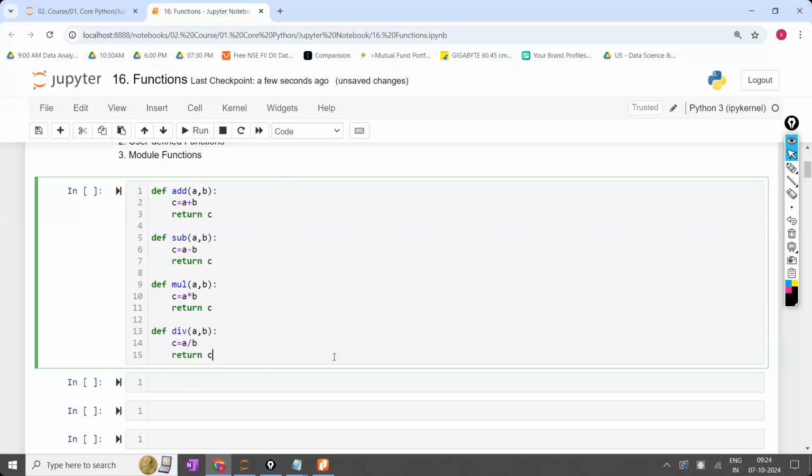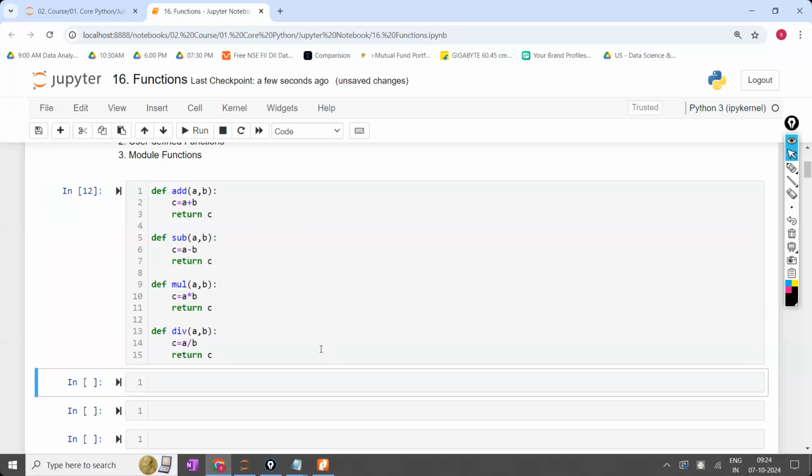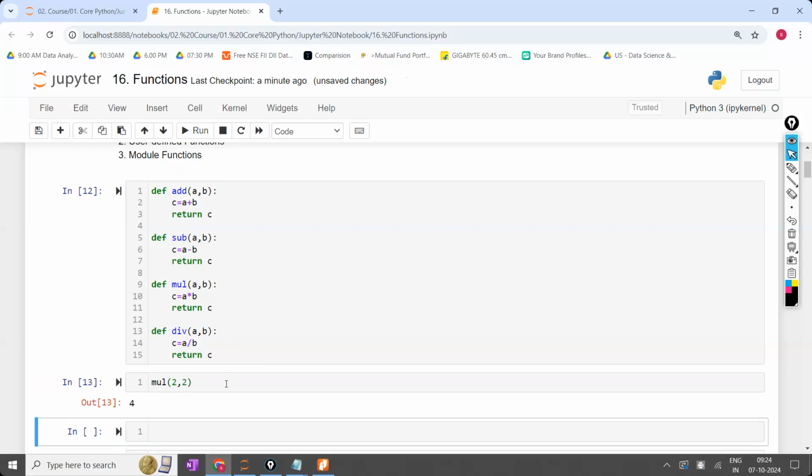Okay. So I'm going to save them. Now in your laptop, in this Jupyter notebook, how many functions are there? 4 functions are there. Now you can use any one of them directly, and you are going to work 2 into 3. It will work. Whatever you are writing, it will work.